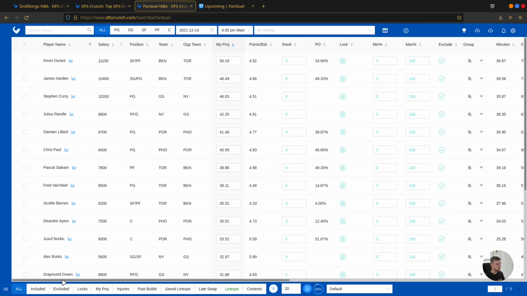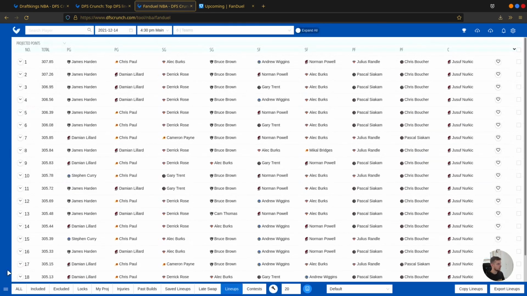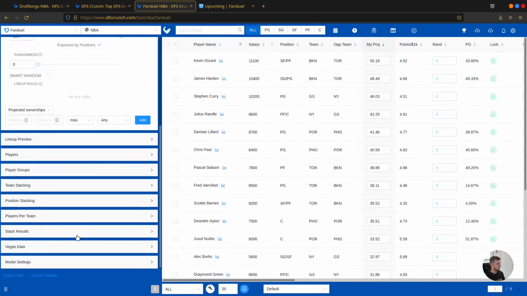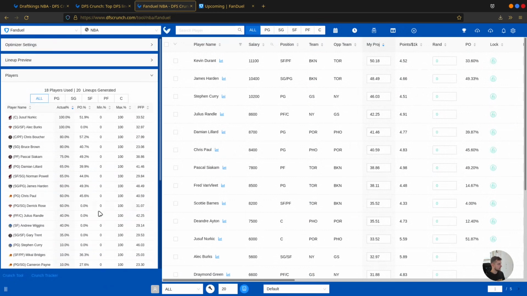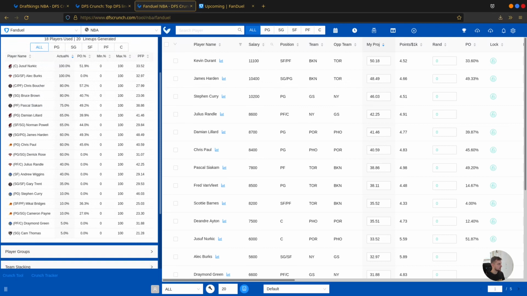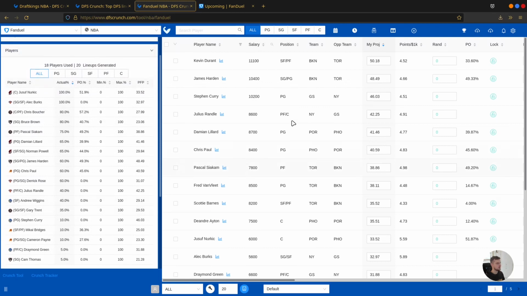And we'll go over the minimum and the maximum functionality first. First thing, build 20. You can see over here, 18 players used, 20 lineups built, Nurkic 100%. Burks 100%. So these are the players that we're using.